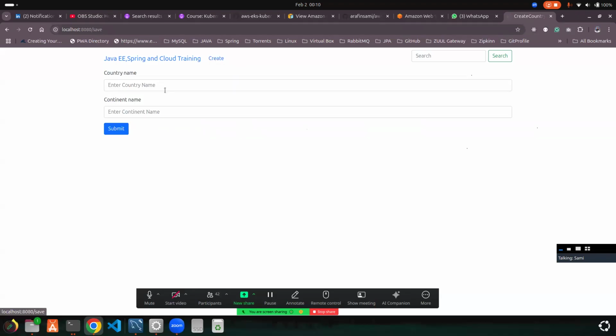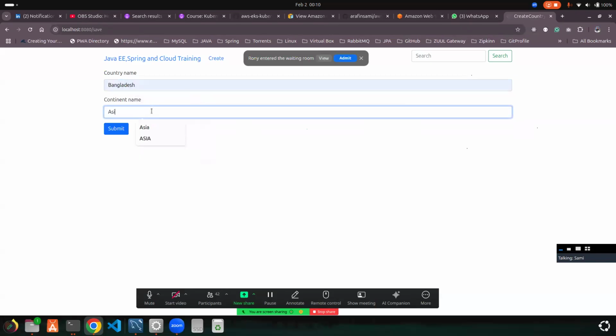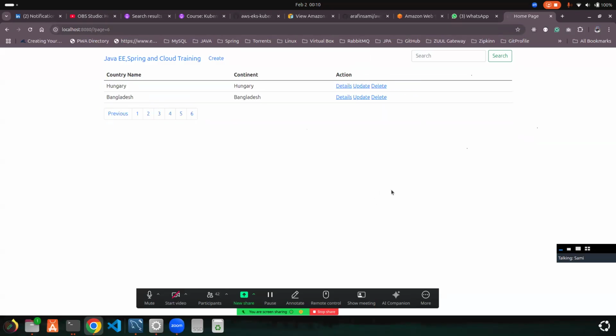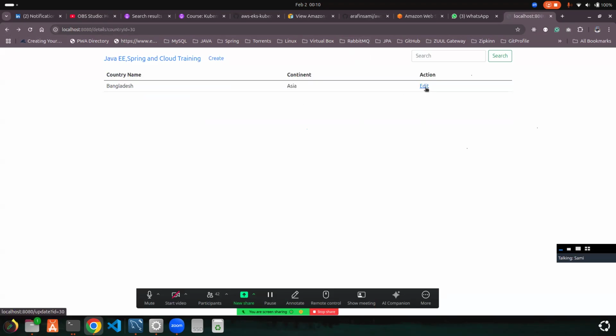So let me create again. I can write Bangladesh, and the continent is Asia. If I submit, if I go to the last page, and if I want to see the details, yeah. And from the details, if I click on the action, here, it will not work. Why? Because we need to pass country ID, not ID. You can see it should be the country ID, but we are passing just the ID. It's a simple typo.